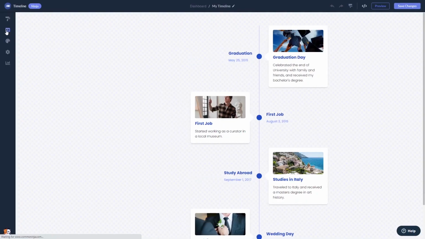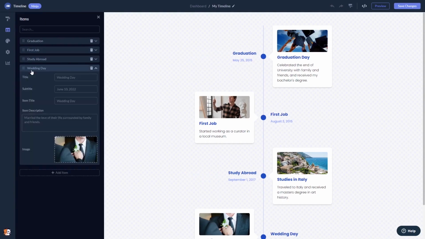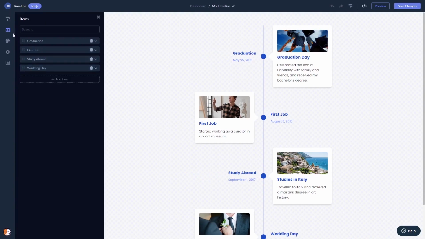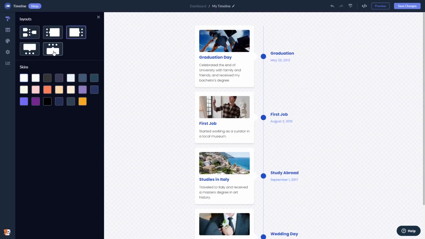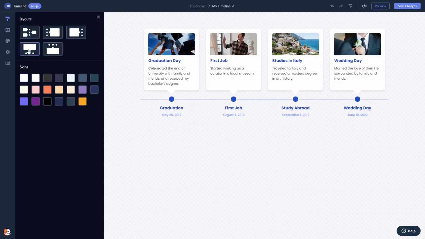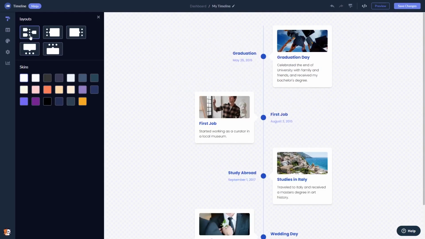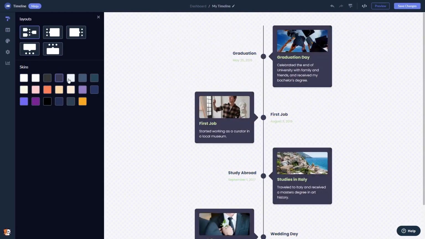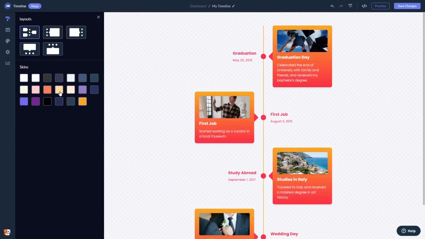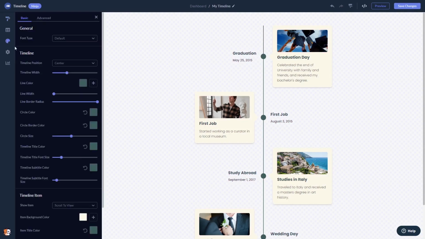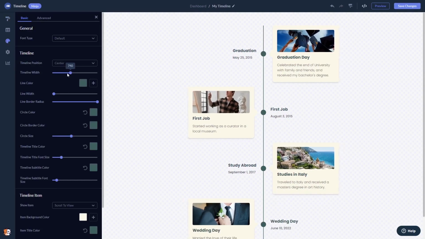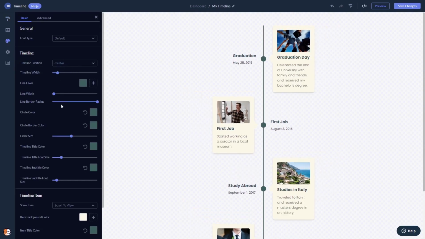Here, in the editor, you can create and add items to the timeline. You can select a layout, and select a skin. You can customize the timeline's look and feel, and you can change the settings.